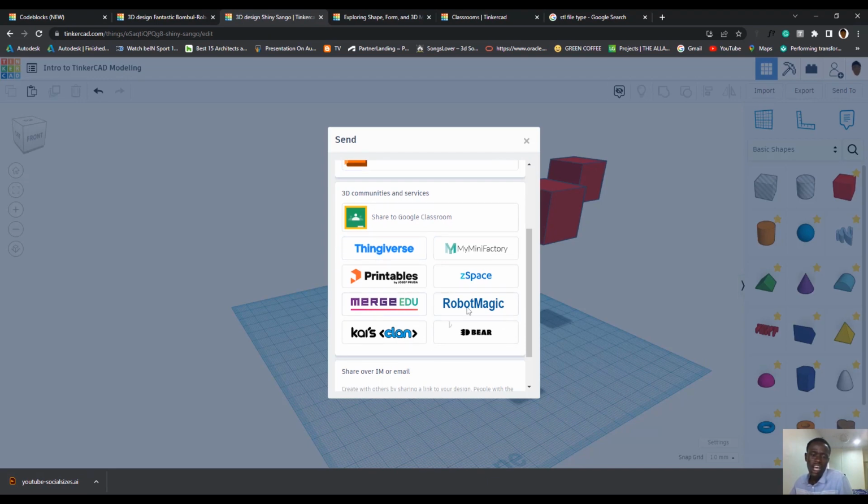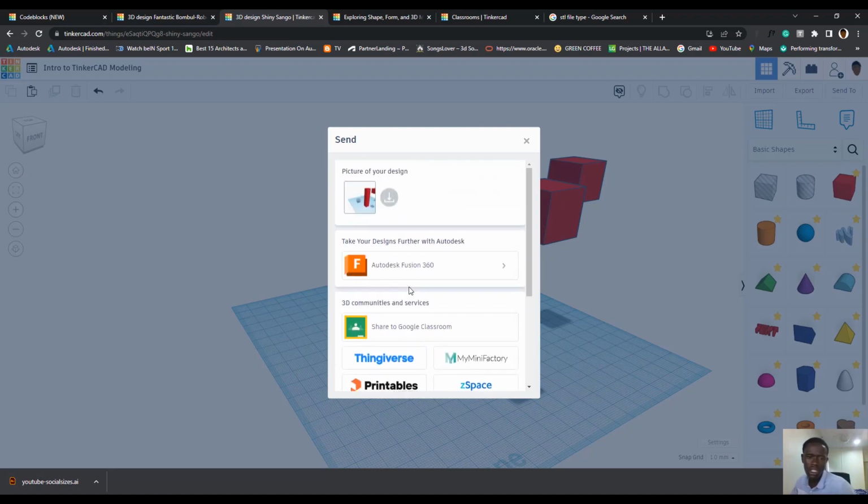These are different communities you can share your design in to get ideas. They can give you more ideas, and they can even give you more design directions. You understand? They can give you some creative critique of your design that can help you to shape your career in 3D modeling and help you to make better decisions when making your 3D designs. That is basically the three options that we have for send to.